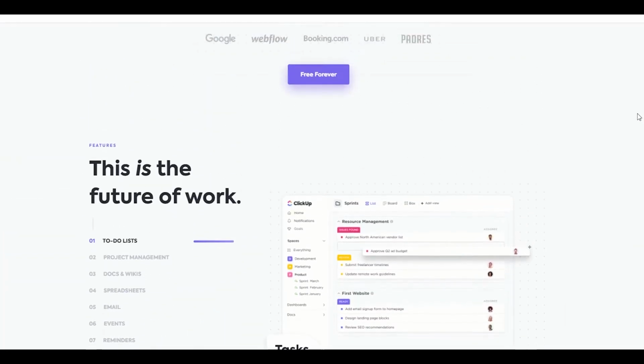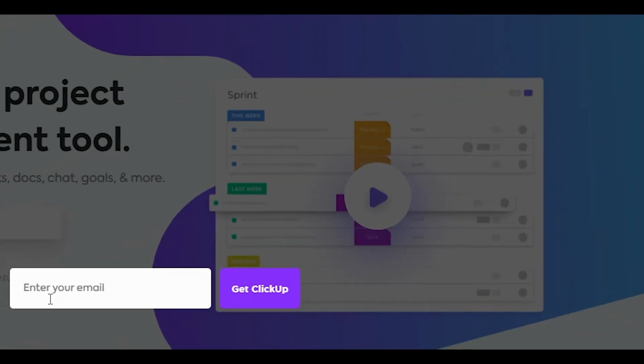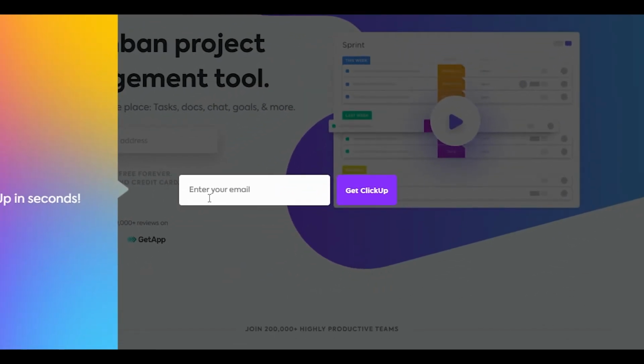I'm going to show you the interface as well. So simply click on sign up, and then from over here simply put in your email, and I will catch you guys in just a second once I've signed up myself.